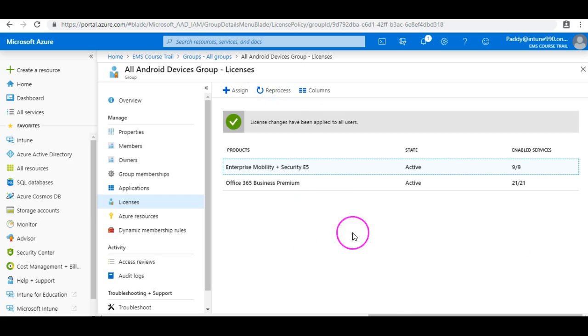Just refresh this, and now I'm able to see that two of the licenses have been assigned.